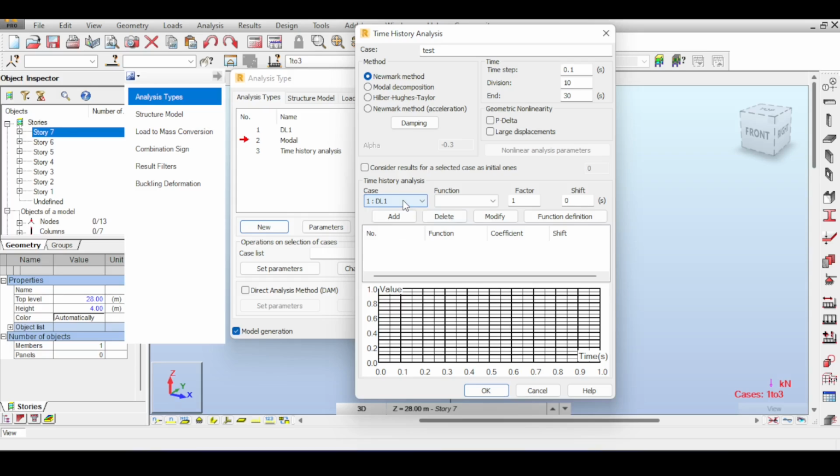This is different from harmonic because when you define harmonic, like in the previous video, you have to define the forces inside the harmonic case. Time history is different, as in it defines the function of time and the function of factor, and this factor is applied to a different case, meaning all the loads in that case get varied dynamically.